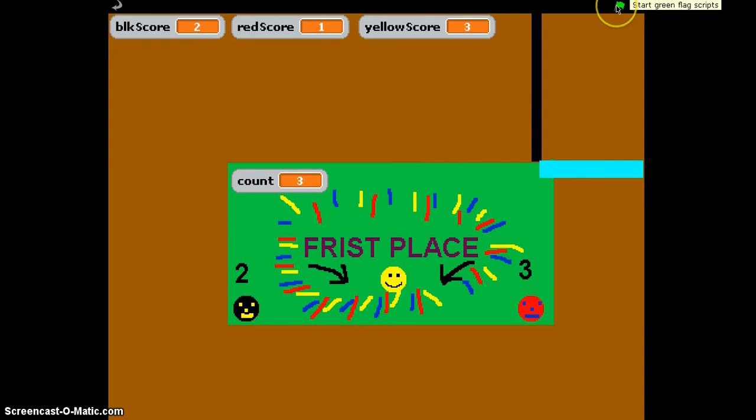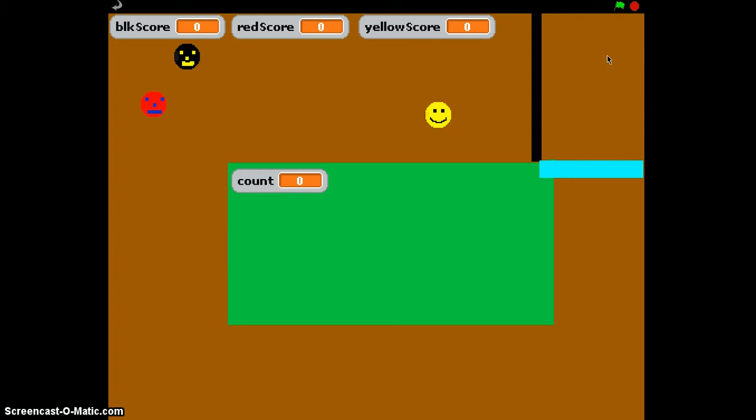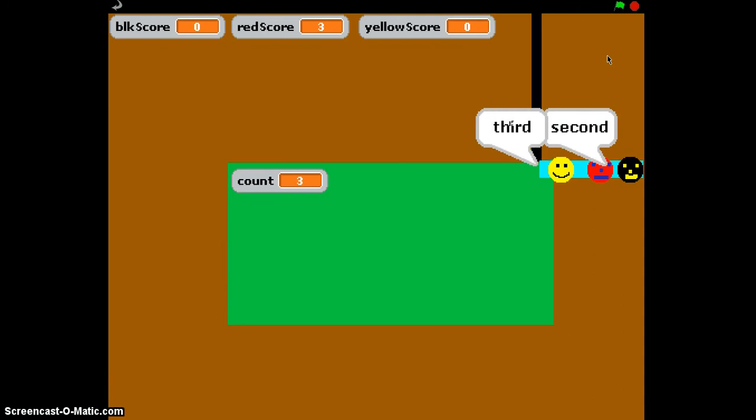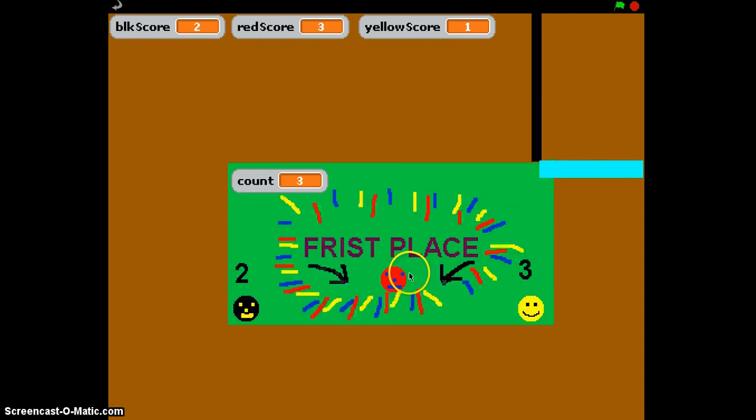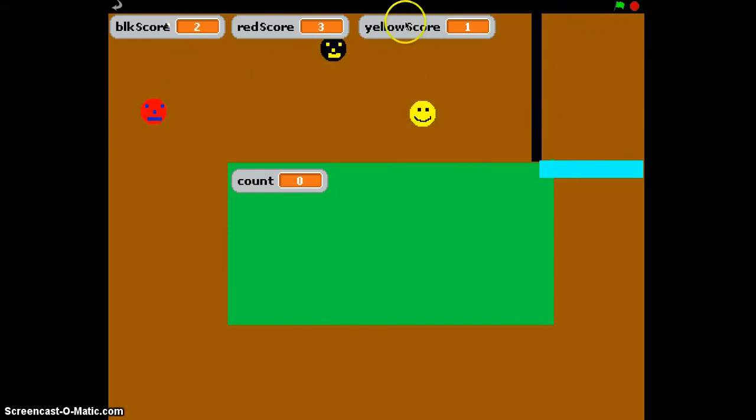I'm going to hit my space bar, which clears all the scores at the top. You notice my count is 3 when I hit the green flag, and that's going to reset to 0, so I can keep track of my count. The racers take off and go around. I have first, second, third, and then they go to their spots, and then it flashes first place right here. If I click the green flag again and race them, you notice how I have 6 right here because it got 3, 2, 1 for first.